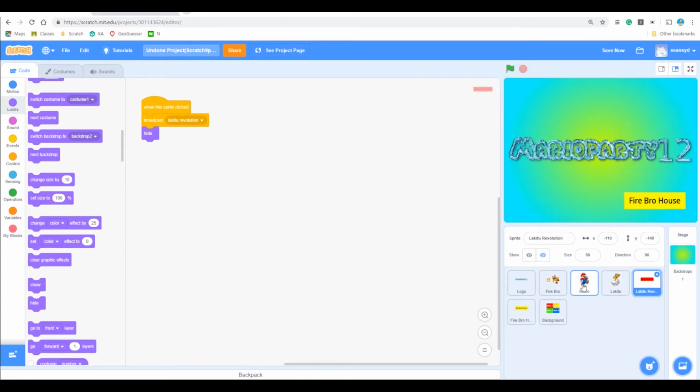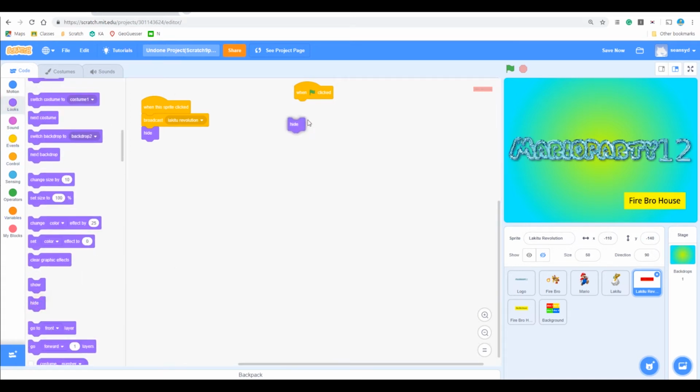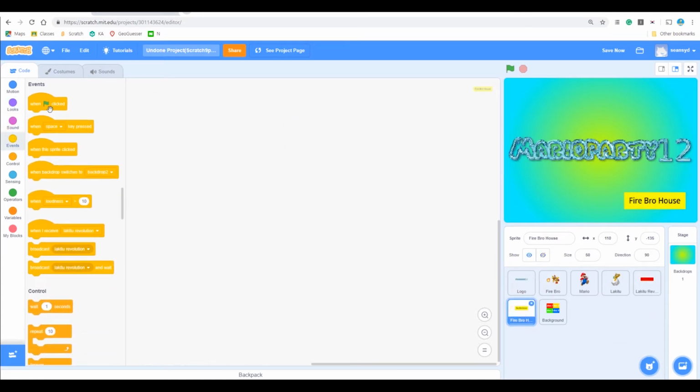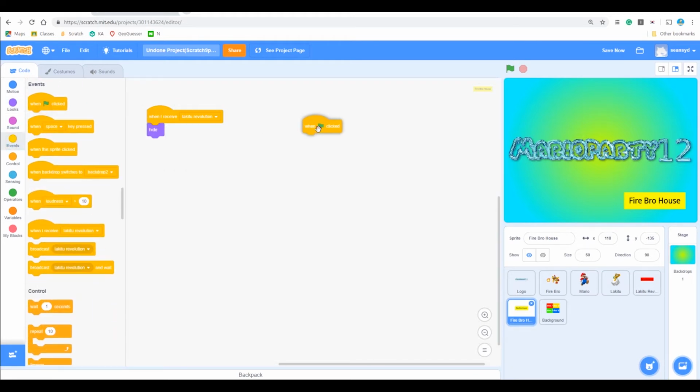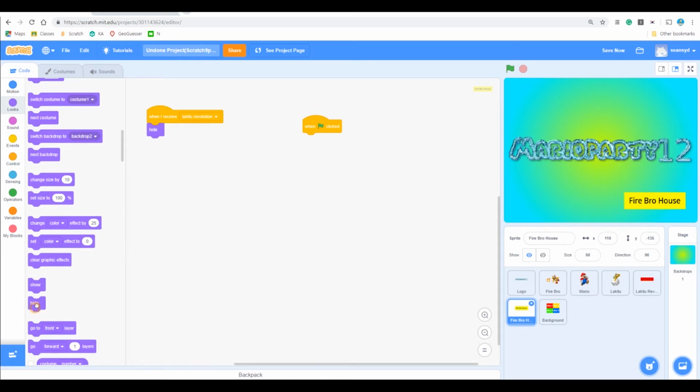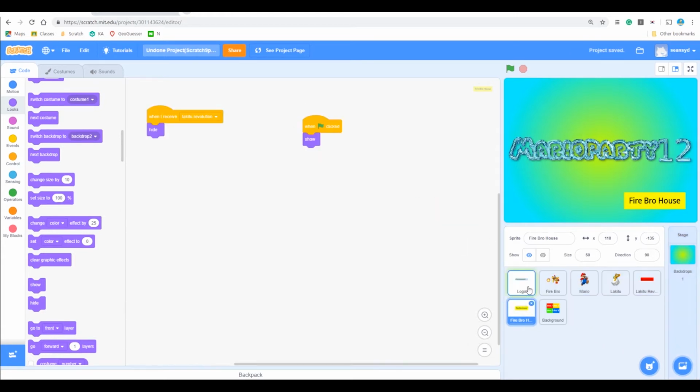And from the Firebro house sprite, even if this one disappears, wait, I thought about something. It has to show when you click the green flag again, so you can play it multiple times. Go to Firebro house. When I receive Lakitu Revolution, hide. When green flag clicked, show. Same with the logo. And here.